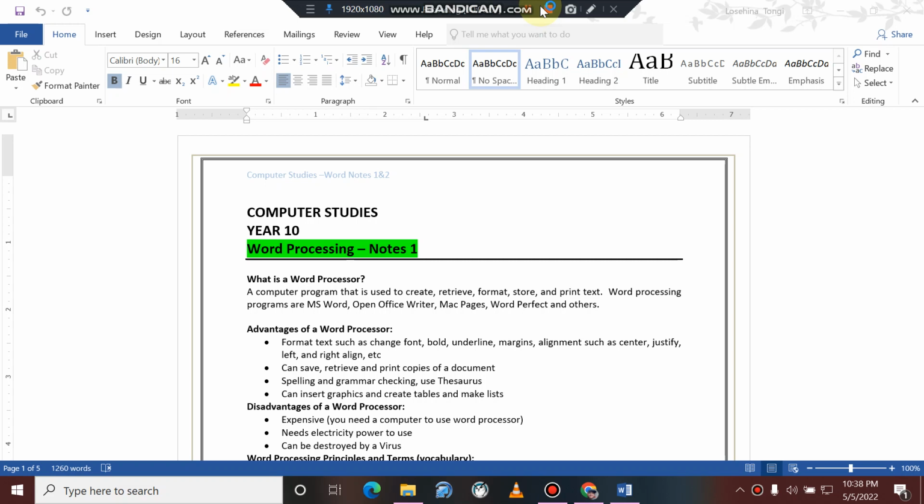This is going to be on the second topic of the term, which is called word processing. Okay, word processing, or in other words, MS Word. So that's our next topic for the term. Again, we're going to discuss these notes that I have on the screen, and please follow along as I discuss it with you. What is a word processor?